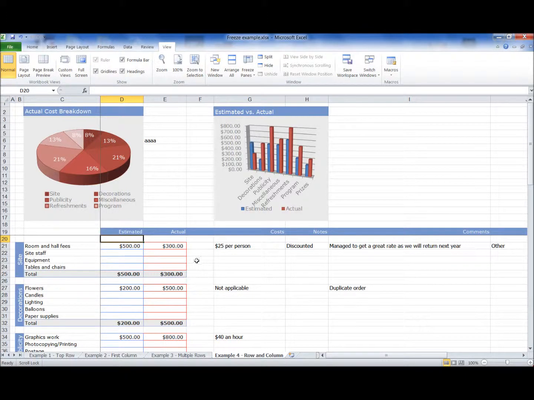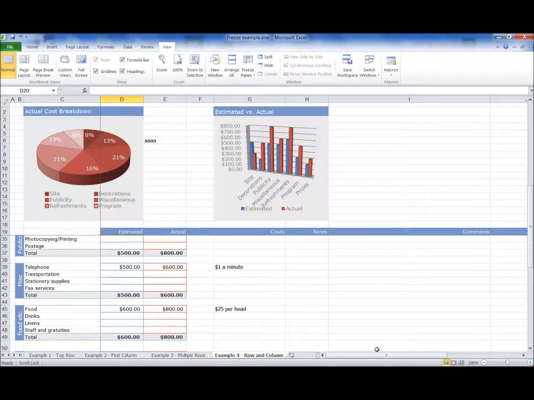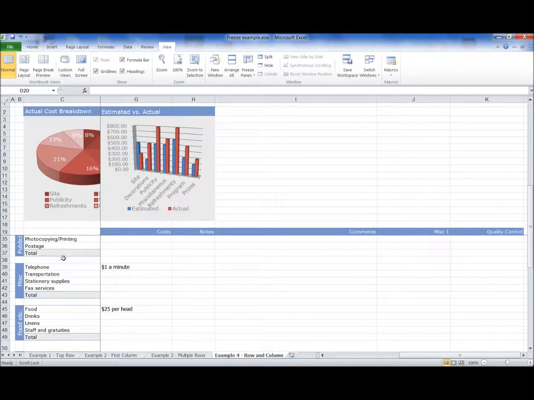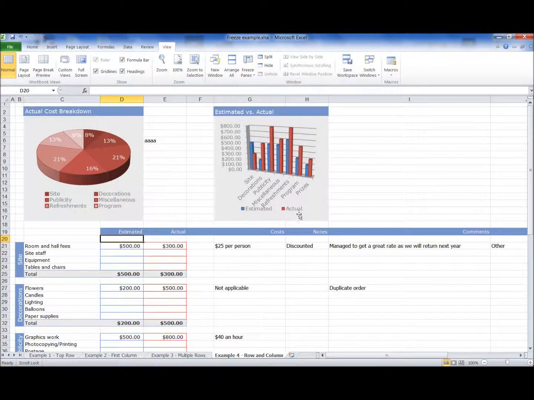As you can see, if you scroll down now, the charts remain the same and the headings remain in place. The only problem is that if you do scroll right, while the headings will remain in place and the subheadings remain in place, the graph will actually move along. If you want to unfreeze a pane, simply go back to Freeze Panes and click on Unfreeze Panes.